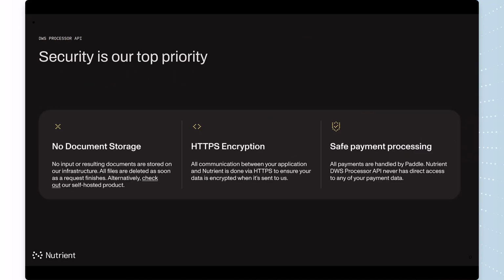Before we get into actual demos, I wanted to talk about something that is security. We at Nutrient know that security is everything. And when it comes to the document workflow, it cannot be compromised. That's why the DWS Processor API was designed with these principles at its core. Firstly, we never store your documents. Once the request is finished, the files are deleted.